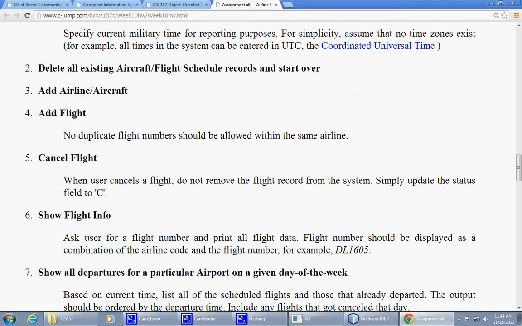Cancel flight. So once the flight is added, there is a way to cancel flight. Remember, the flight has a status, and one of the acceptable statuses is cancel, just simply C. So if someone wants to cancel a flight, you have to ask them what the flight number is. They tell you, DL12345. You look it up and find it in those records. You locate the flight object that already sits somewhere in memory, and you simply set that field to C, and it's canceled. So there is no way to delete a flight, but you can cancel a flight.